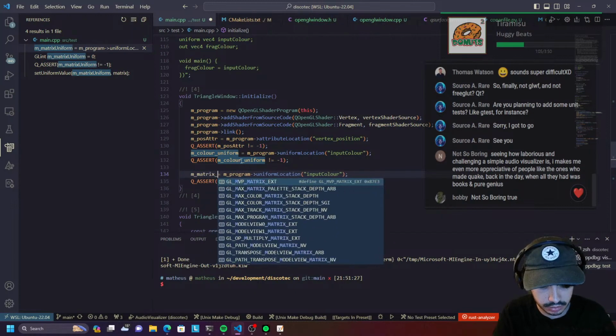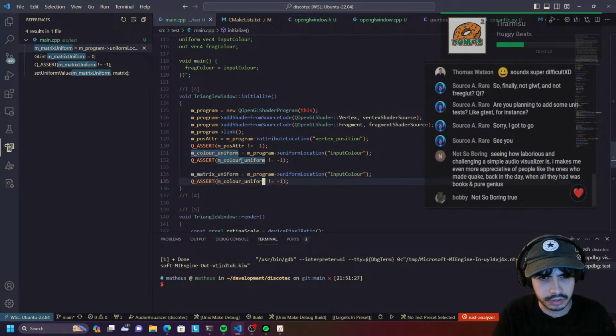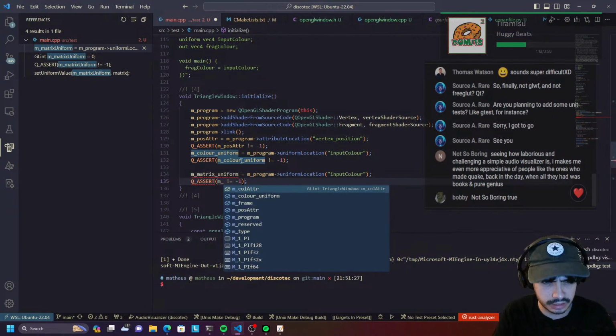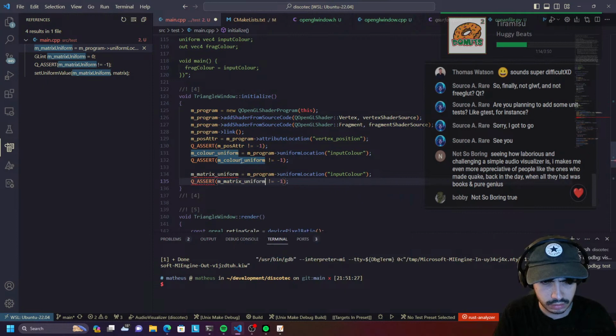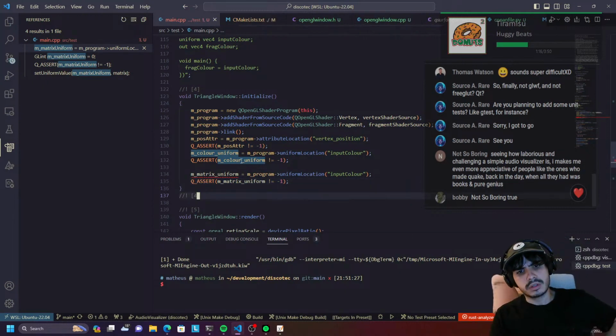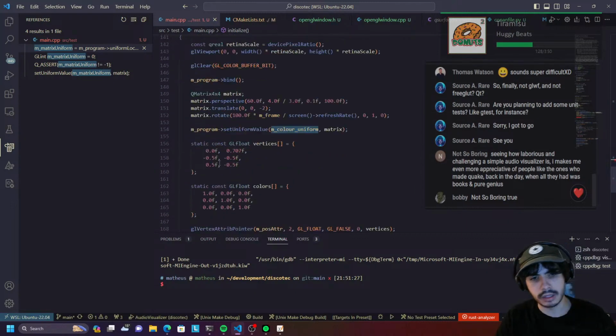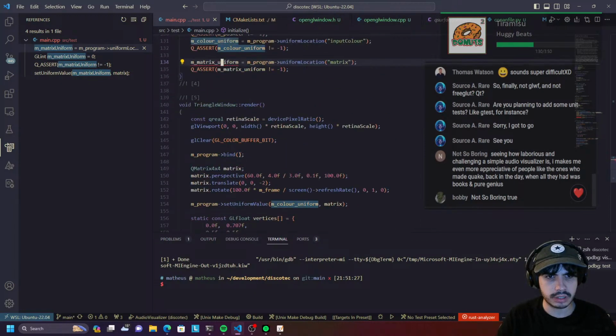M matrix uniform. We're going to do the same thing, just save the uniform location in the shader in our class. Make sure it's not -1. And I made a typo here, should be matrix. Of course, we need to actually put it in a class somewhere.